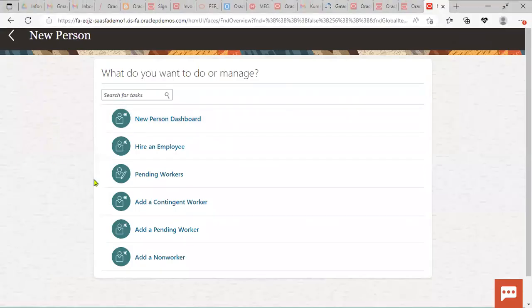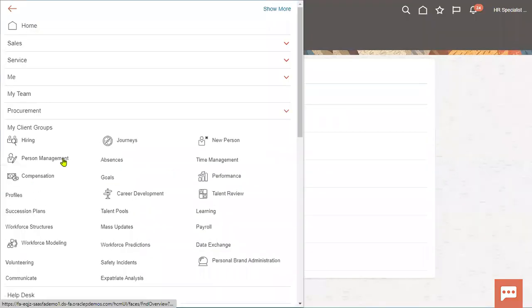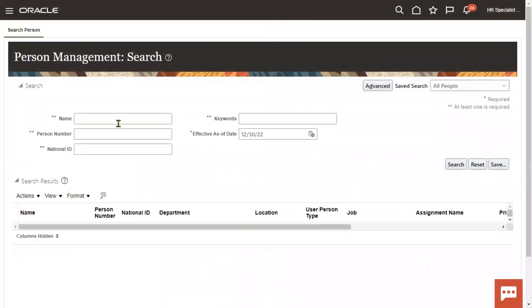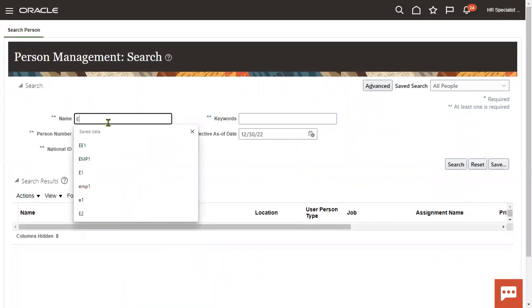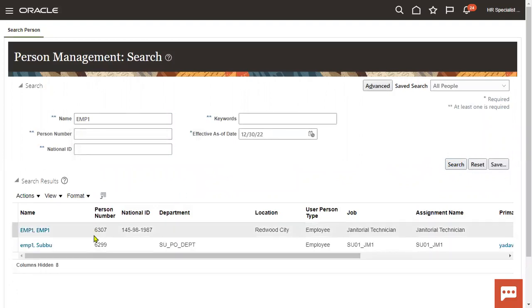Now, once we complete the employee hiring process, let's search for an employee here. Let's go to person management. Search for EMP1. We got it here. Click on this. Our HR specialist is going to search for an employee, and after we search, we can go for adding a document here.